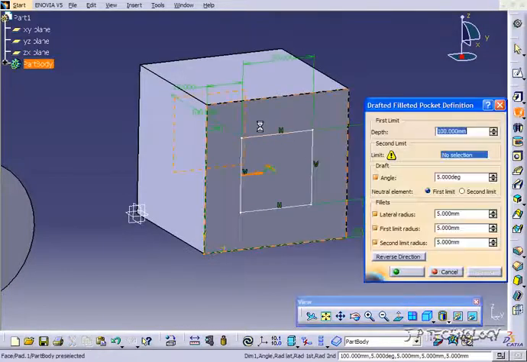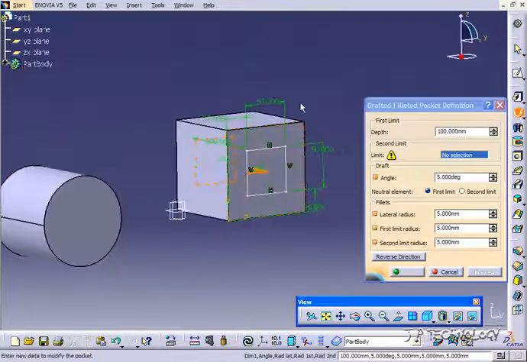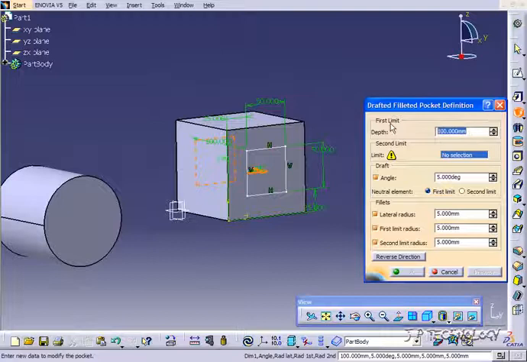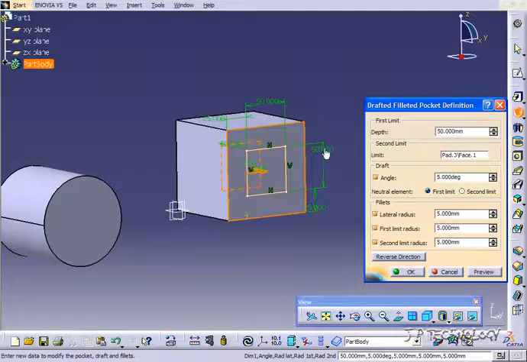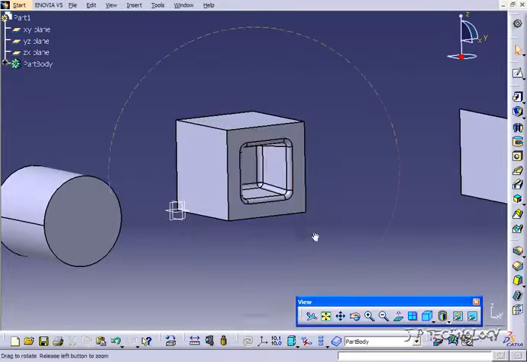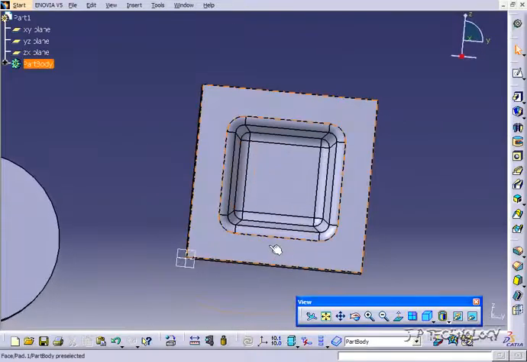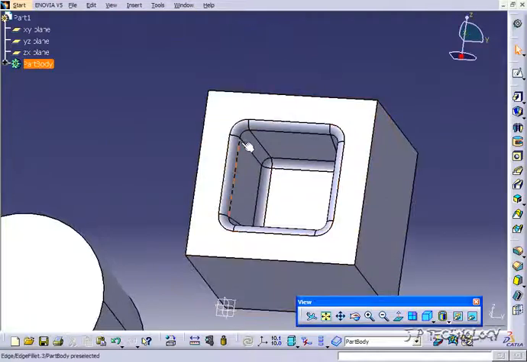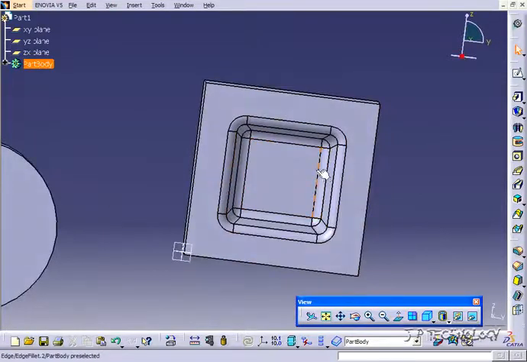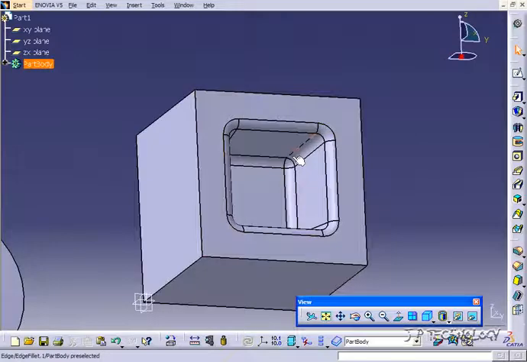So let's click it, and then again you're given the same menu as the pad definition. So for the depth, let's put it to 50. For the limit, let's click this face here, and again you're able to toggle the draft and all the fillets on and off. So right now let's put everything on, leave everything at 5 degree and 5 mil. And let's click OK. And you can see that we've been able to cut into the block with a 5-degree draft on it, and all of the edges have fillets.